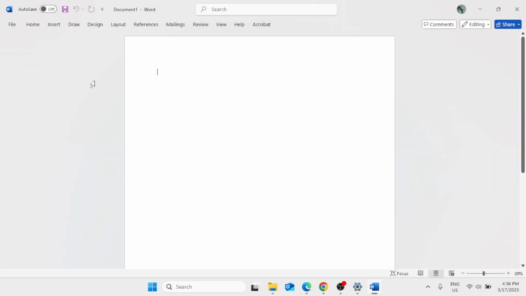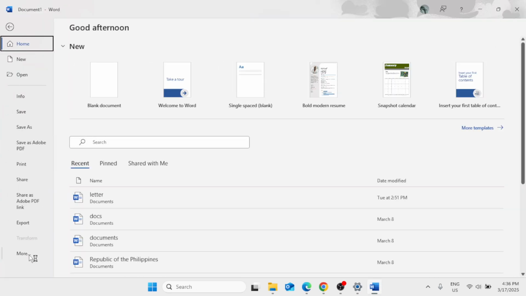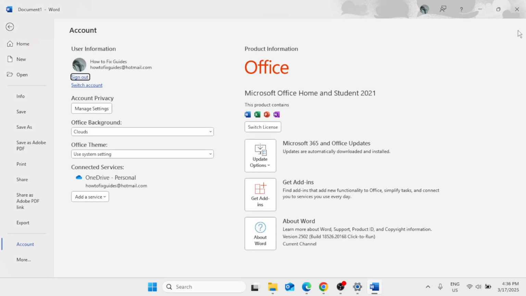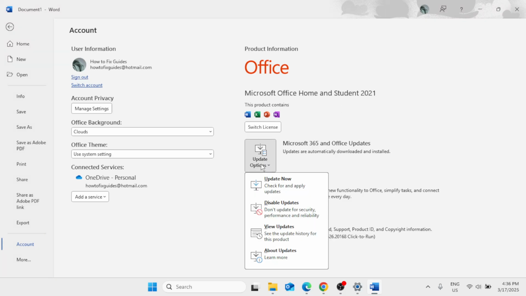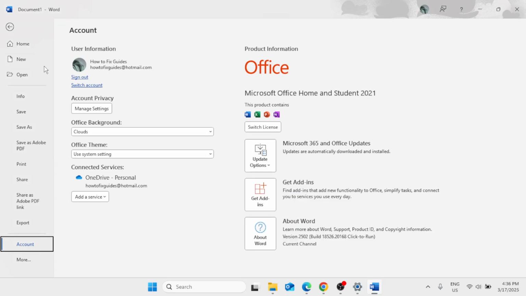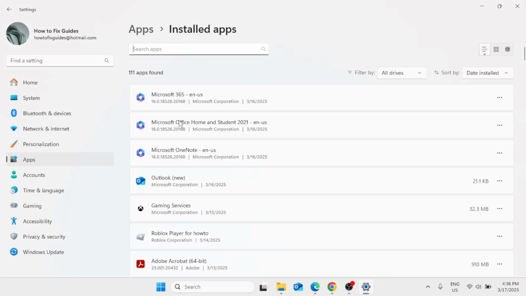Click on this blank document, click on the File tab, click on the More option, click on Account. This is where you can find the version of your Microsoft Office. Mine is Microsoft Office Home and Student 2021. Now click on the Update options. If you're going to update Microsoft Word from here, you can also do that just like what we did for Microsoft Outlook. So again, here it is Microsoft Office Home and Student 2021, and the same thing from here.